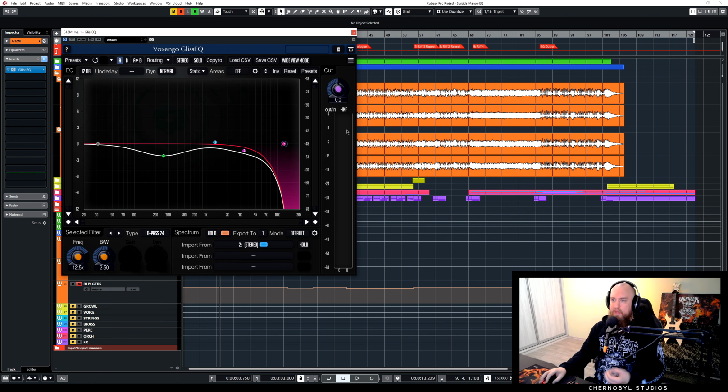Over here, obviously, we have the output. We can do the input and the output of what's happening with our signal. Good stuff. We have all of our EQ points here. Here is where we can work with the filter, the bandwidth, the gain, the dynamic setting, which we'll talk about here, and obviously the frequency. Now, this spectrum here is really cool.